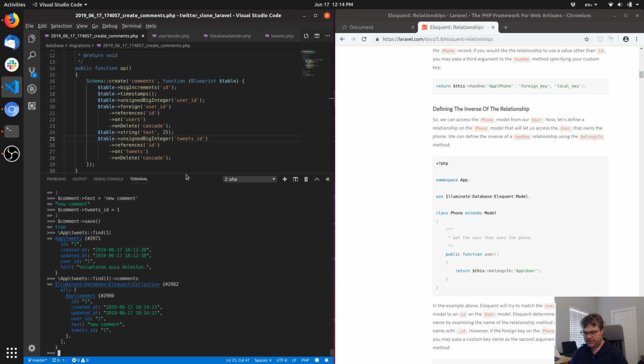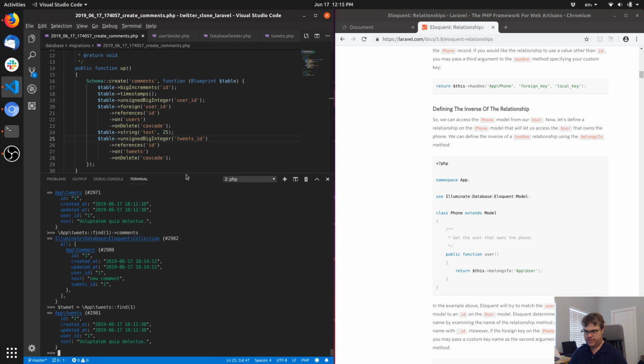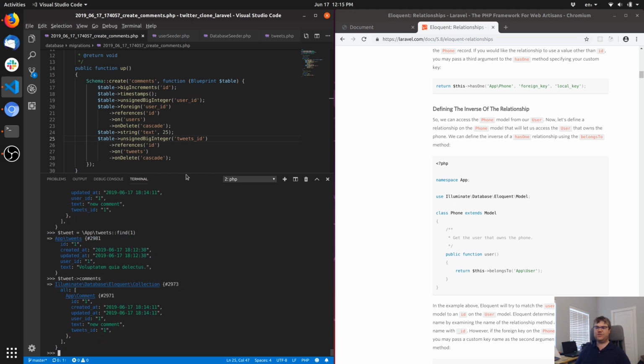So does this mean I can do this? Tweet equals, so tweet. Okay, so I can now loop through all of the tweets and I have access to all the comments just right there. No extra work, no joins, no manual joins to do. It just works. And the other way should work too.